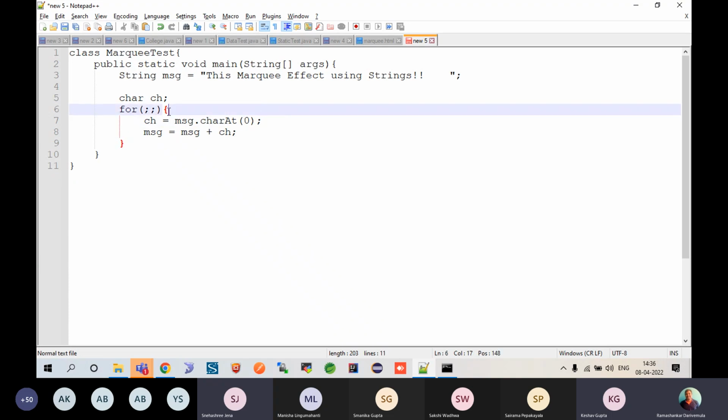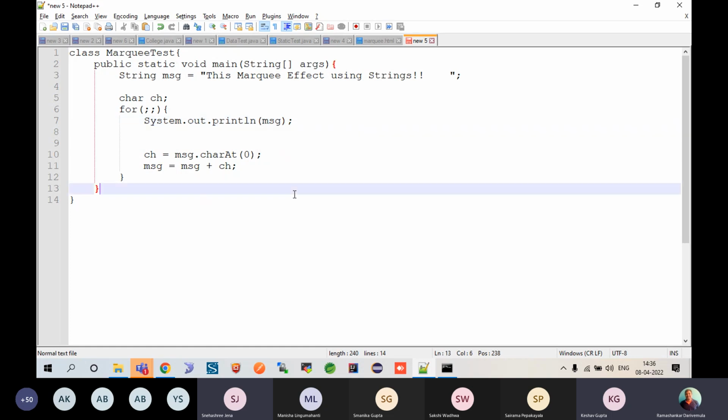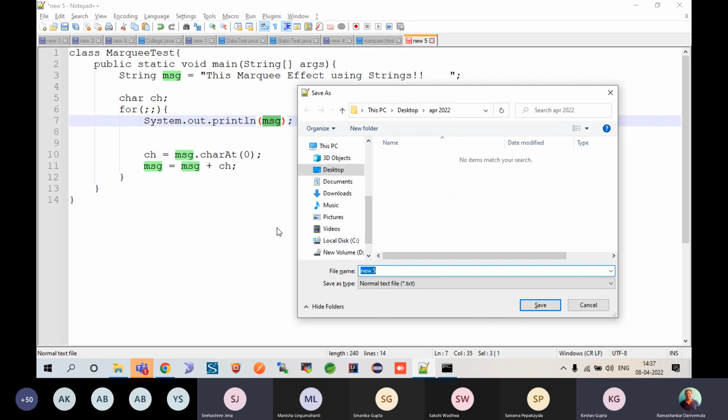Now, before I do this operation, I just wanted to print whatever the message is and then go ahead and do this operation. I'll simply say System.out.println of this particular message. Now I cannot do a single line print because mine is a console application. It's not a web app where I can show the effect in a single line, right? So I'm printing line by line. Now after printing the message, I'll take out the first character and then add it to the last. And again, I'll do that, again and again. That's all. Okay, Ctrl+S, MarqueeTest.